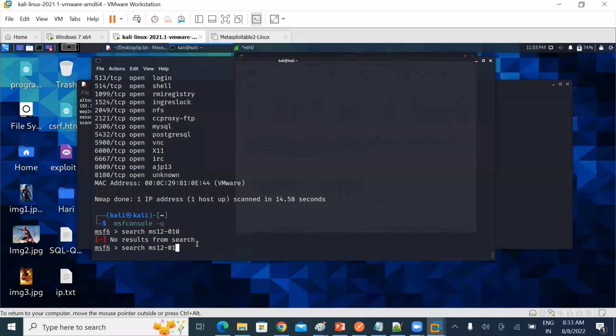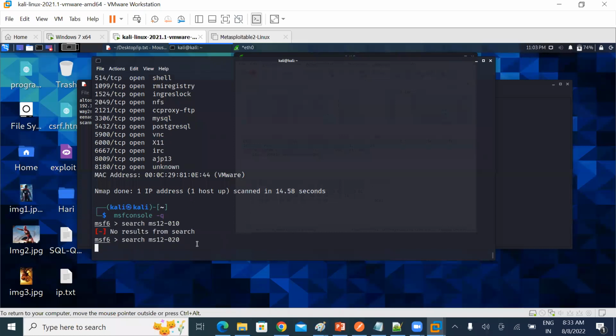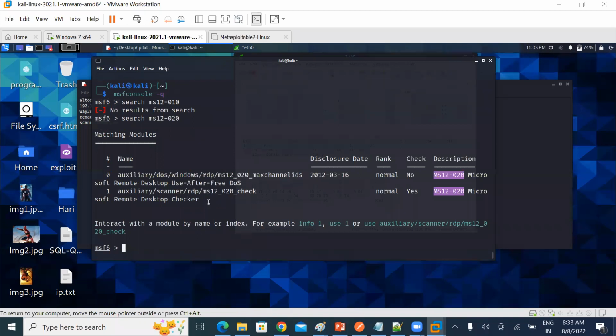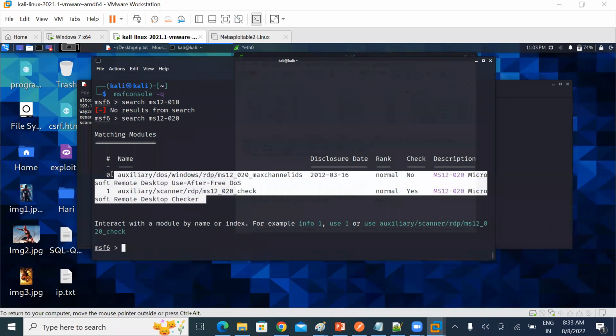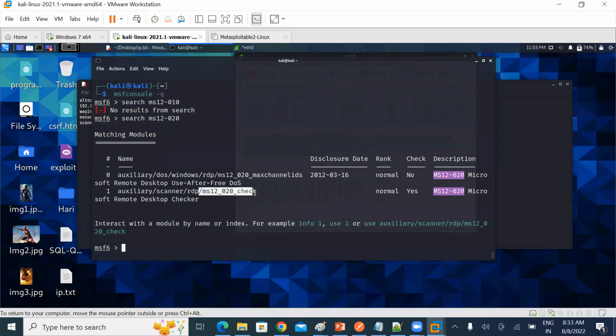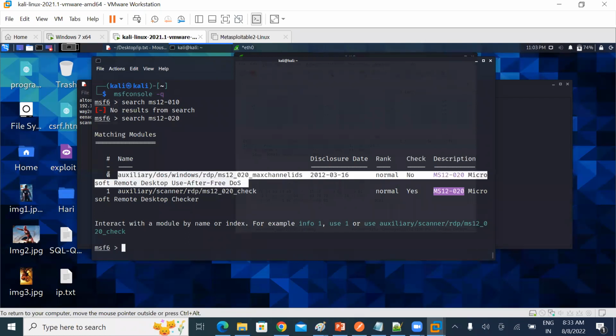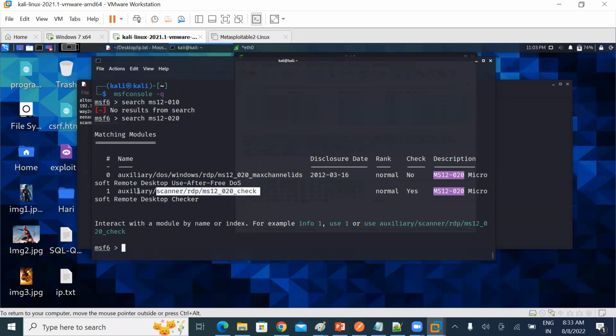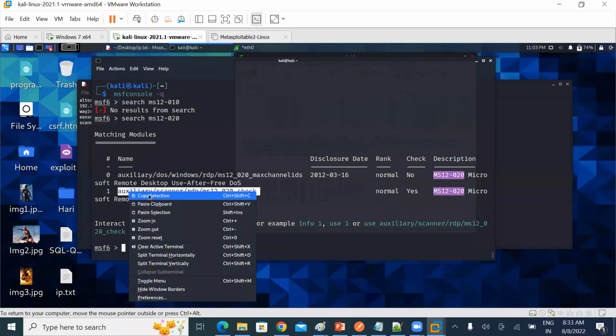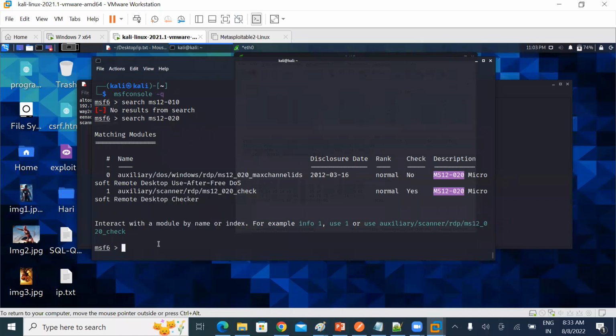No results. 020. Okay, we have this auxiliary scanner RDP MS12-020 check. The first one will check for the DoS attack. The second one is performing the DoS attack. Do you guys know how? Can you guys try it out for the first one? Use this module, no payloads, only the auxiliary module. Use this. Okay, I'm going to check that.